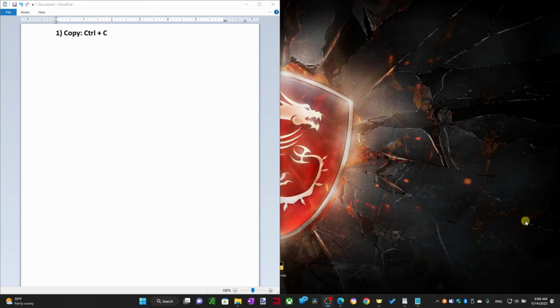Hi everyone, the 13 essential Windows shortcuts that everyone should know to make their life easier. Number one is the copy shortcut, which lets you copy a selection on your page.